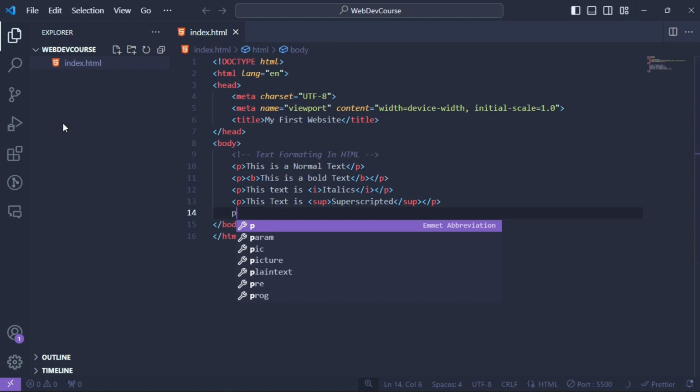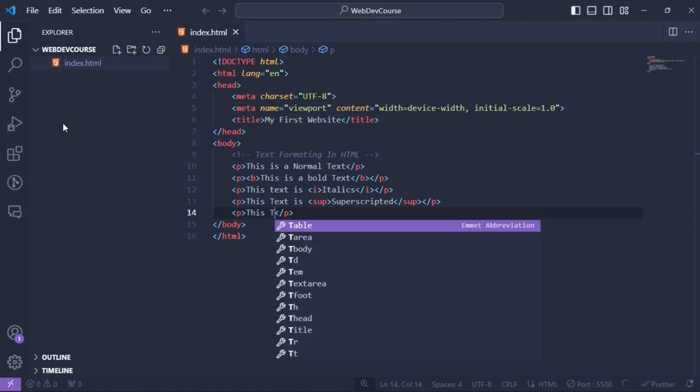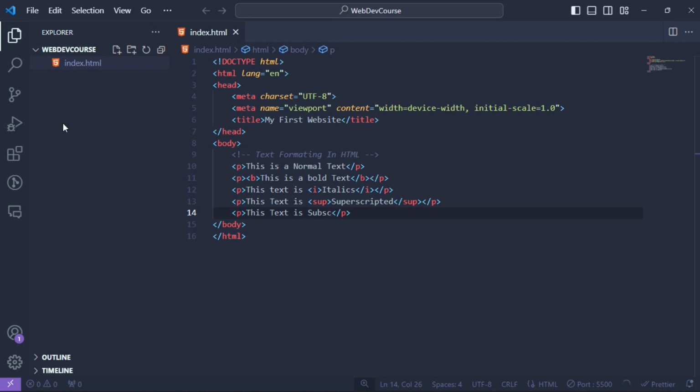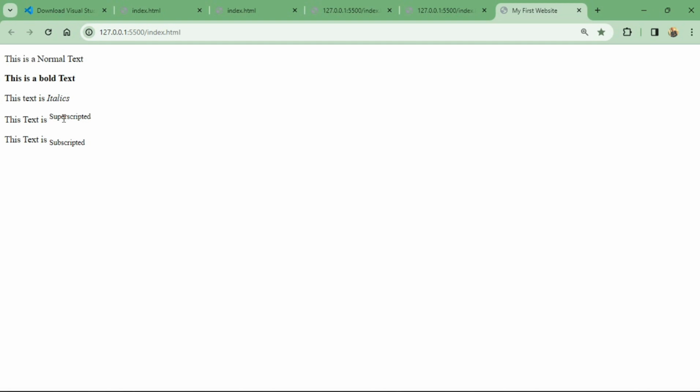Now we can also have the subscript, that is base. This text is subscripted. To do that, we just have our SUB tag, then inside it, let's copy this and paste it in between. Now when we go back to our browser, we can see it's now in a base format. It's subscripted.